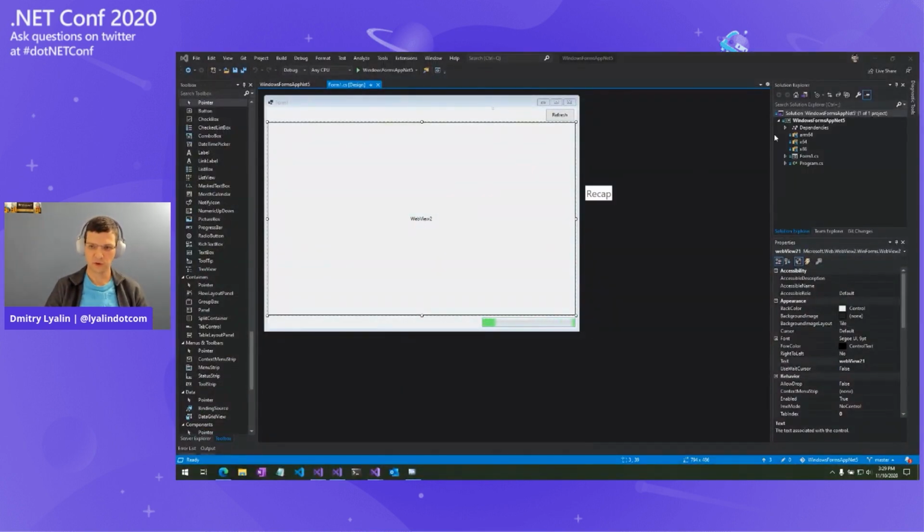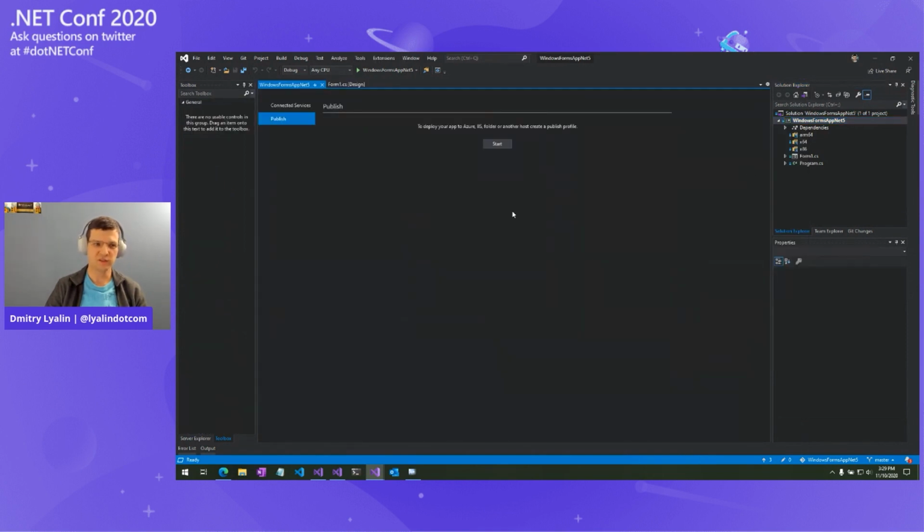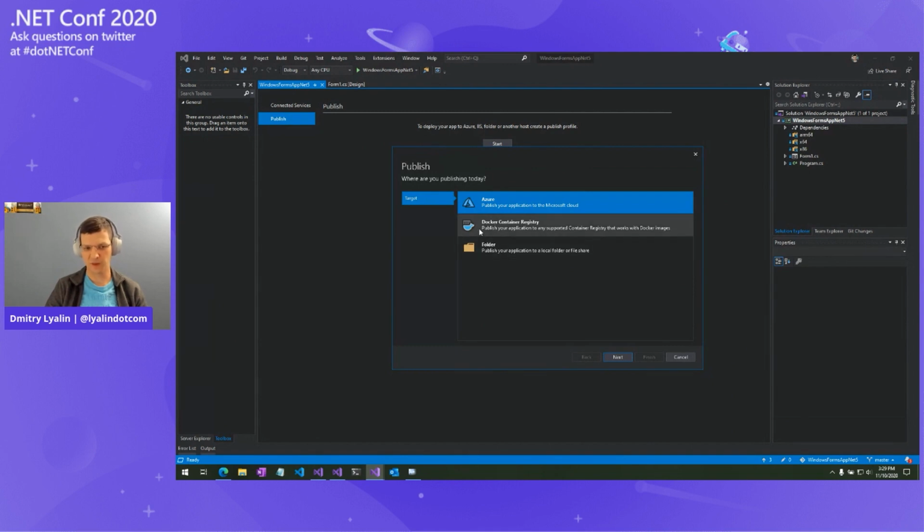So I'm going to go back to this WinForms application. I'm going to right-click on it, and I'm just going to go where you would have gone even 10 years ago if you were using Click Once, which is the Publish button. So once you go into Publish, you can hit Start. If this dialog sometimes comes up automatically, I've used it before, so it doesn't. That's why you might see a difference.